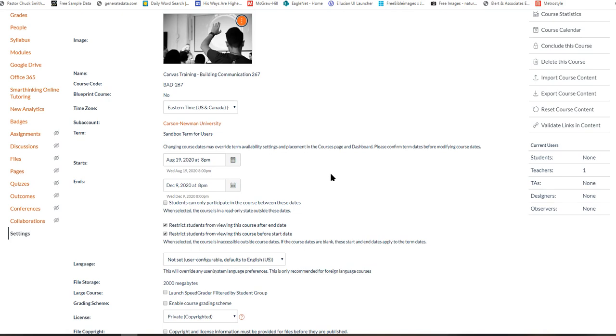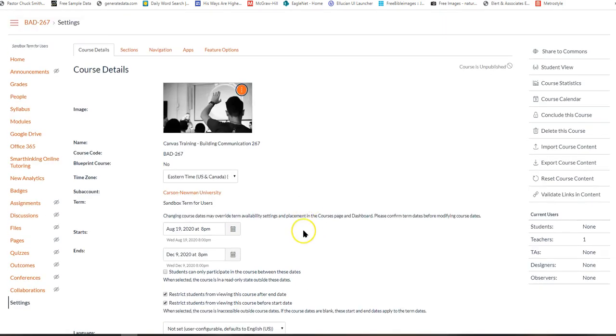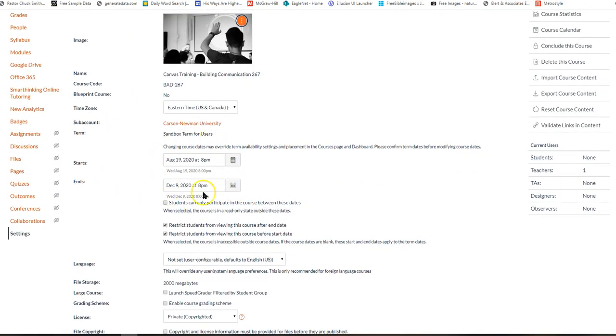Well, actually, commencement this year in 2020 is December 11th. So that's a whole day that your students will not be able to access this course if dates are not changed. But before we even change them here, realize that the section dates mean more even than these dates. So it's highly suggested that you change them in both spots.